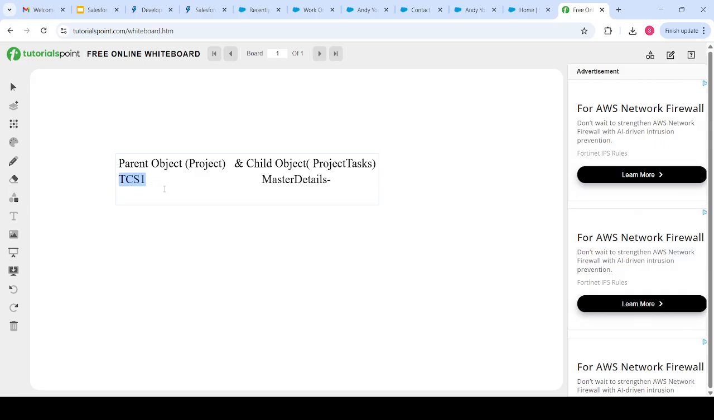So for every project, different tasks can be assigned, and for one project record, multiple tasks can be assigned, right? For meeting, you have to meet with the project guys, you have to call the project guys, you have to email the project guys. So these 3 different tasks you have to perform. Those 3 tasks will be created inside the child record, right? But one project record will be there inside the parent object.